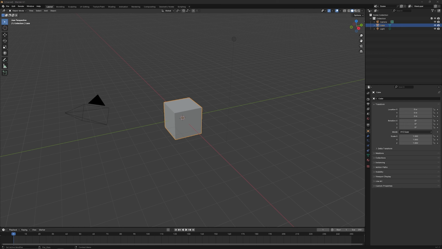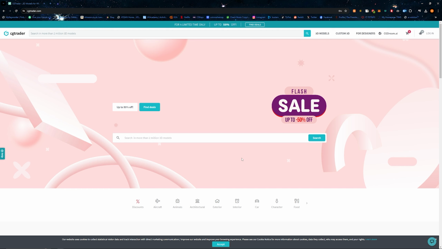First, if you want to find free models, I would recommend using a website like CG Trader. On this website, you can find many free and paid models that are free to use in Blender, 3ds Max, etc. On CG Trader, create an account. Once you have created an account, search for whatever model you would like.